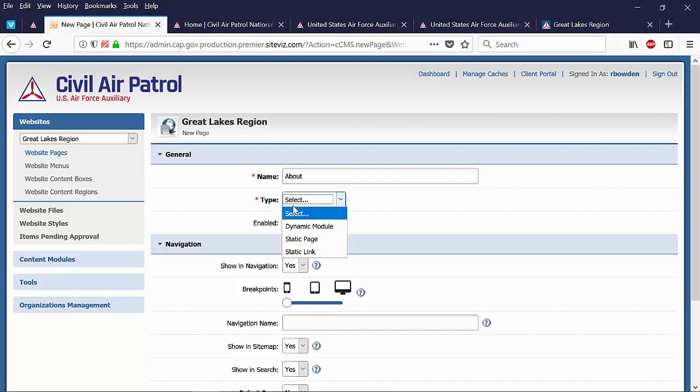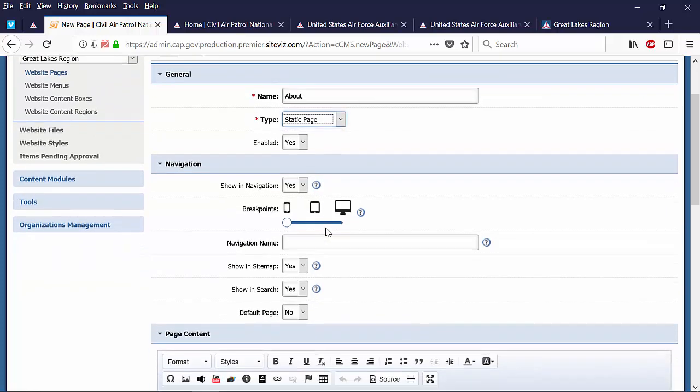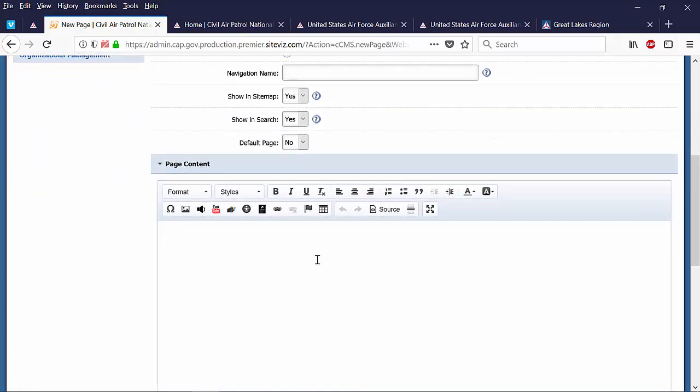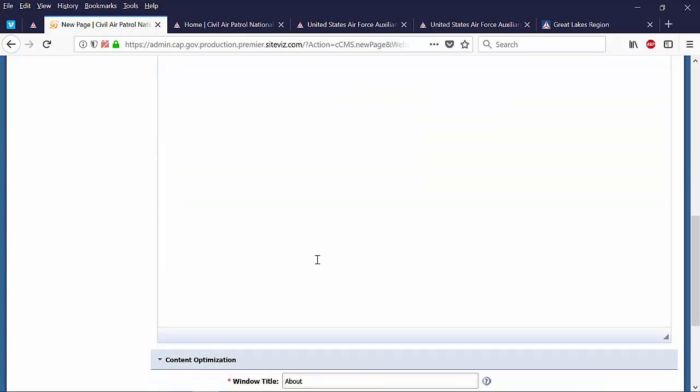We have to choose what type of page it is. The vast majority of you will be using static pages for all of your pages. We're going to choose static. I don't need to do anything with navigation or page content for now. Later on, we'll come back in and fill in the content that we want to appear on this page. But for now, since we're just building the menu structure out, we can leave this blank.